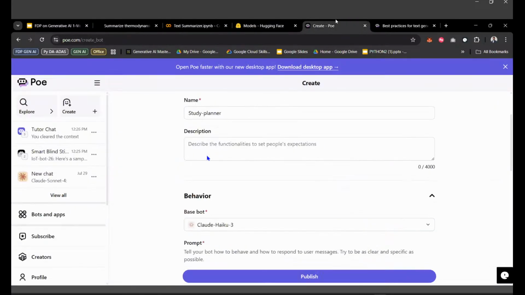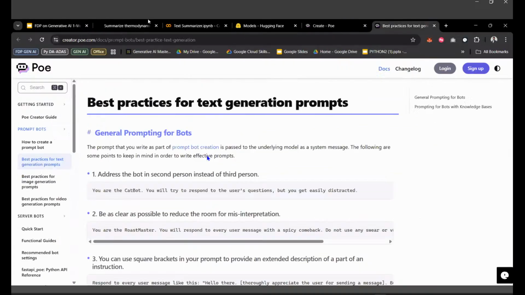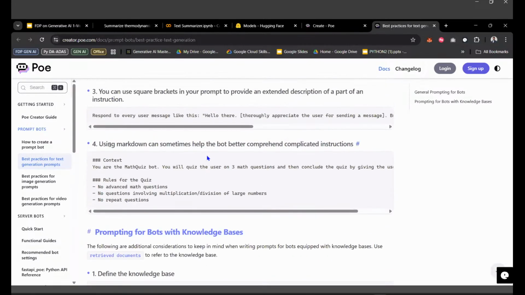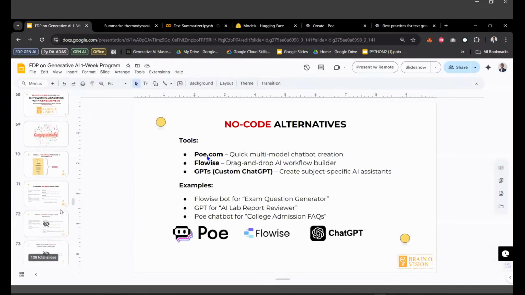We are back to POE.com, the agent creation. Right. So let me show you how it actually goes. So for example, the markdown points. Why are markdown points more important? I'll show you what markdown points actually are.